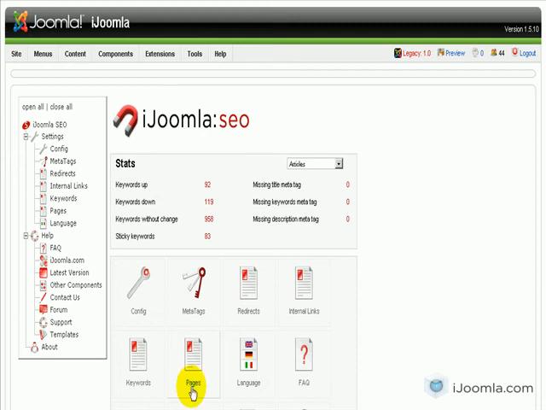Hi everybody, it's Mirav, and today I'm going to teach you about a feature called internal links on iJoomla SEO. You can access it by either clicking here on the left on internal links or by clicking on this button. So let's see what's going on there.